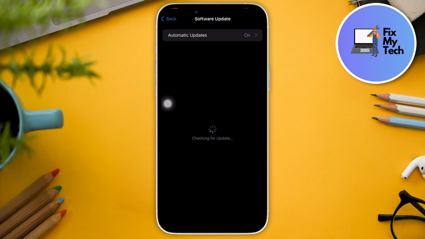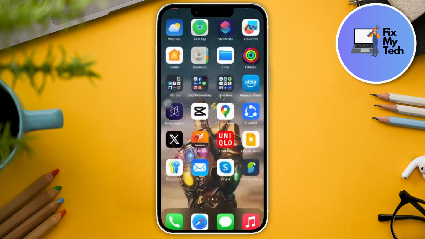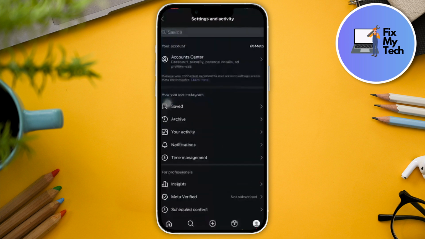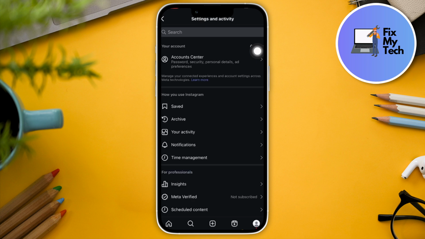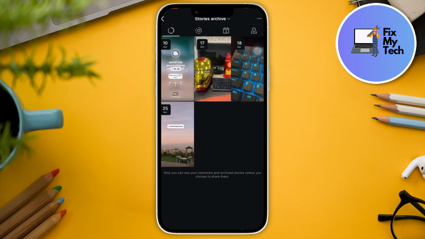Alright? So what's next? Open up your Instagram account right here. Go to your profile by clicking this icon. In here, click on the hamburger icon on the top right corner, and you're going to see your settings. Click on archive, alright? And in here, you're going to see everything you have archived since back then. Just click on the story you want to unarchive, and basically, you'll be good to go.